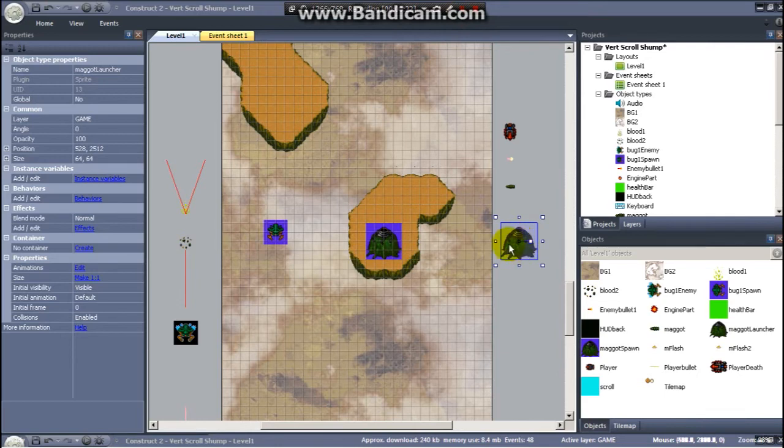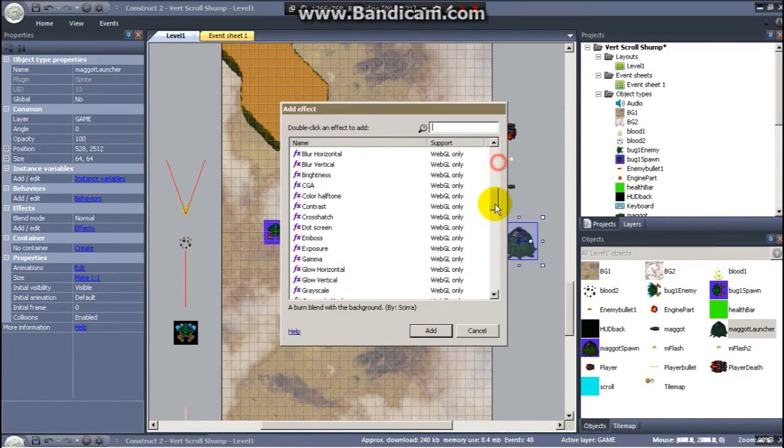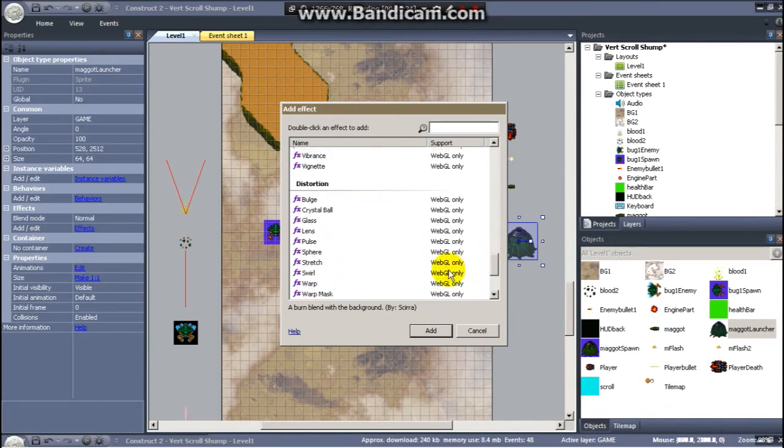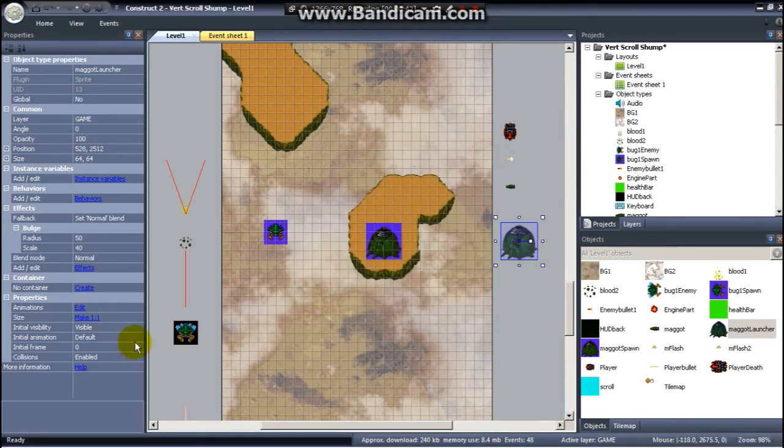I'm going to use one of the effects to animate this. So on the Maggot launcher, I'm going to add an effect, which is going to be a distortion effect, and it's going to be a bulge. Okay, so then we can see the effect taking effect, making it kind of bulge out. And what I want to do is sort of make it pulse. So if I take the scale and set that to 0, that's normal, and then we'll set it to 40 and it will kind of throb like that. So we need to kind of animate that value there.